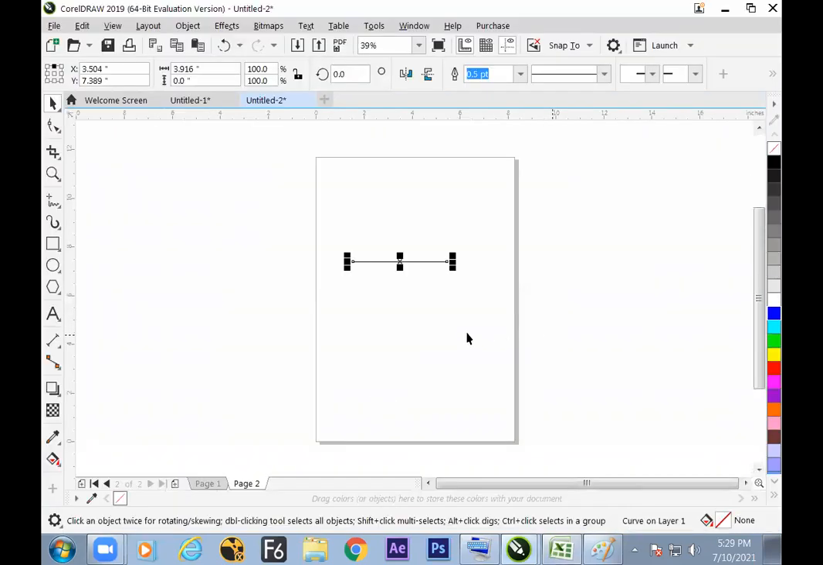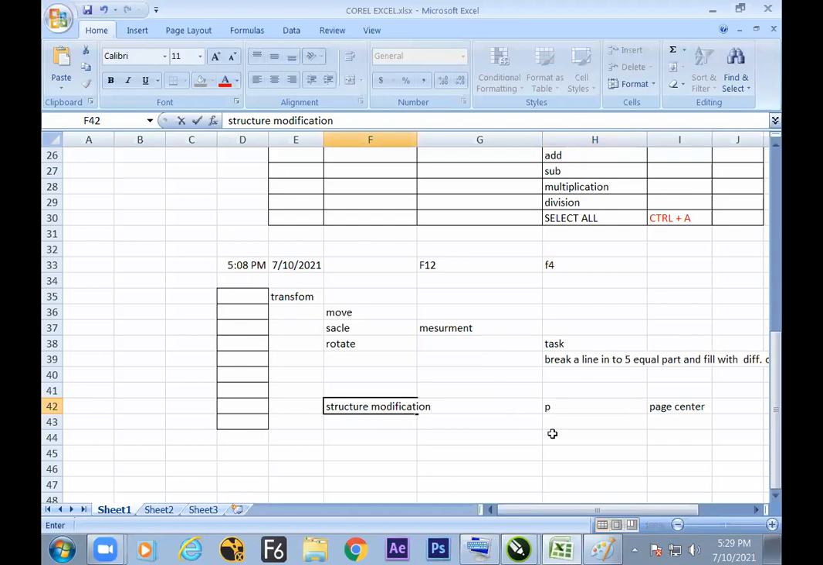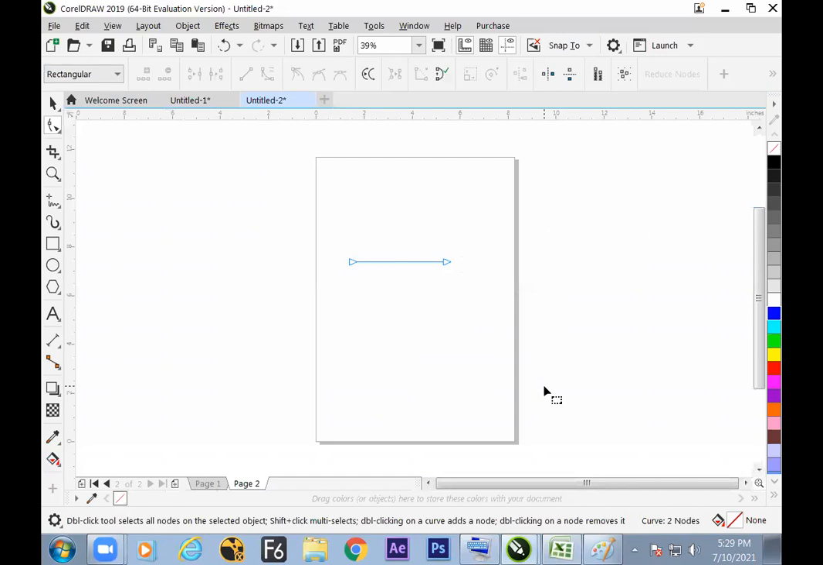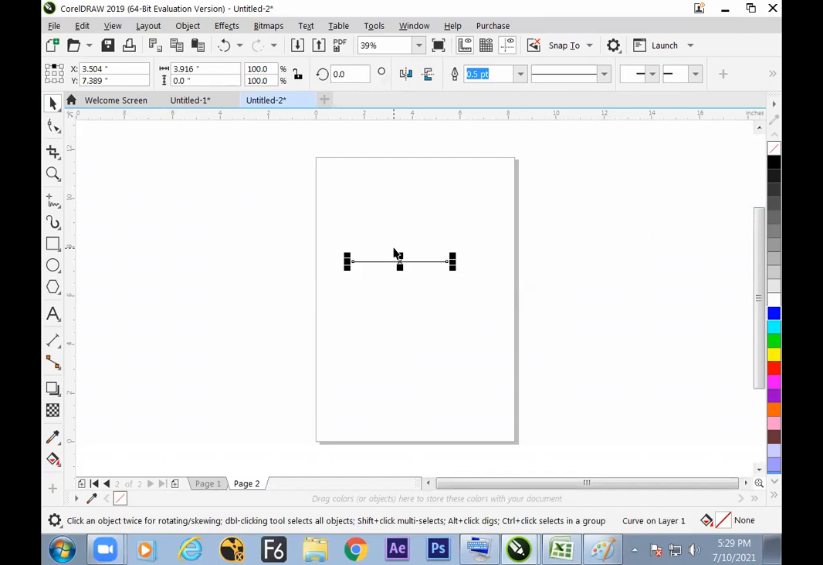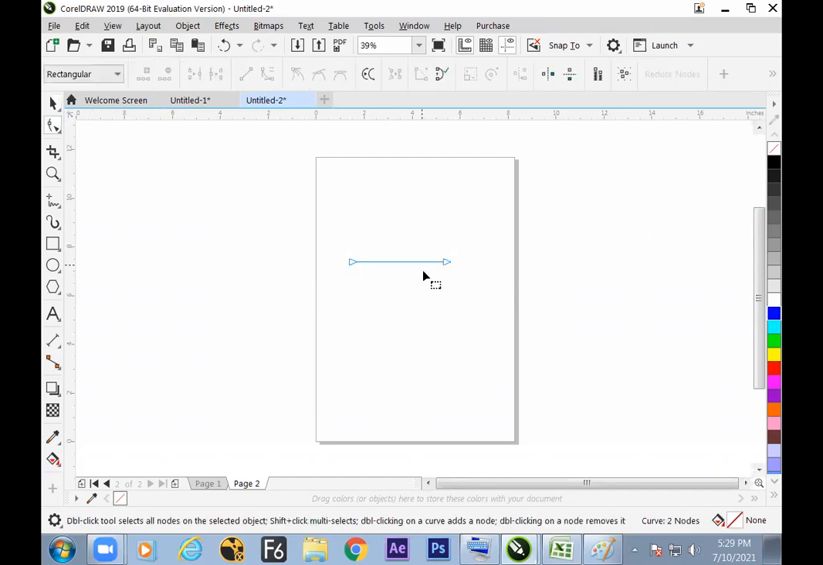So here the next part starts. Below the pick tool, we can find a tool that is called the shape tool. Next introduction, shape tool, F10. F10. Shape tool. The time we switch to this shape tool, instantly two things will happen. An arrow mark will appear. That means this is the head and this is the tail it is representing.